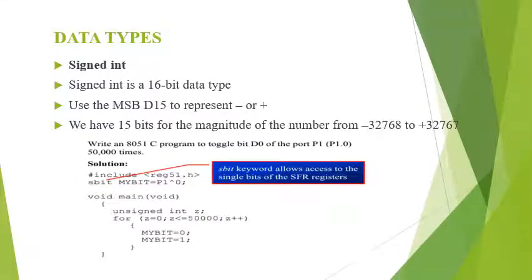Next data type is signed int. It is also a 16-bit data type, and the MSB, that is the D15 bit, is used to represent whether the number is signed or unsigned. The rest 15 bits are used for the magnitude of the number. The range is from -32,768 to +32,767.